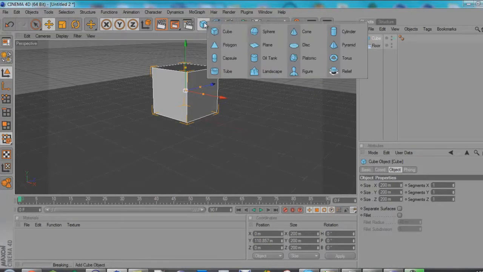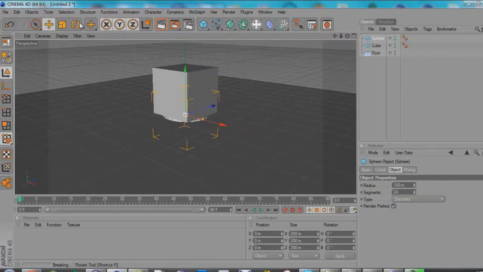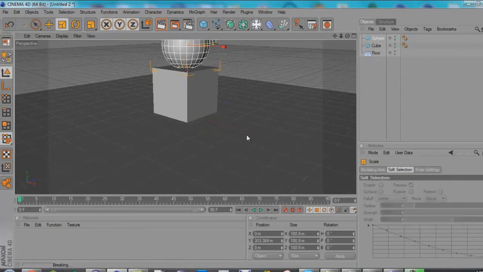Then you're gonna want to make a sphere. You can change that down to whatever size you want. I like to make it pretty small. And you can break up whatever you want. Like you can do text, which makes for pretty cool intros and stuff.